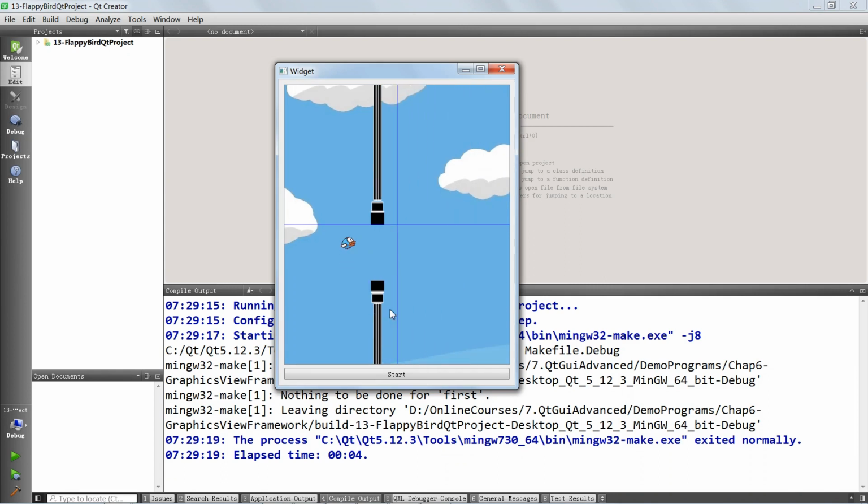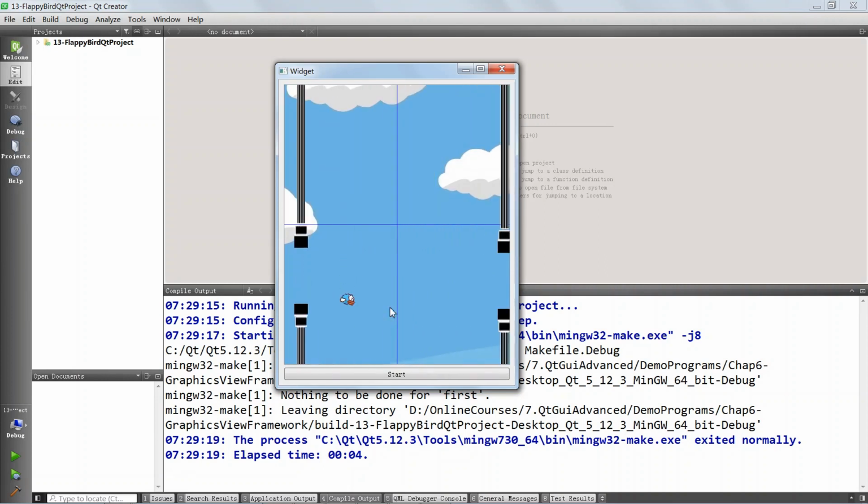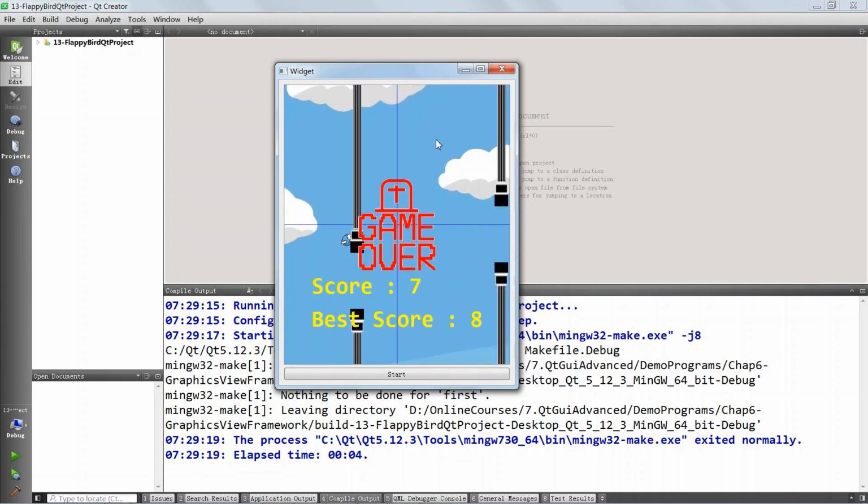Let's try it again before we get to build it so that you have a feel of what this is really like. And okay, so this is really what we're going to build.